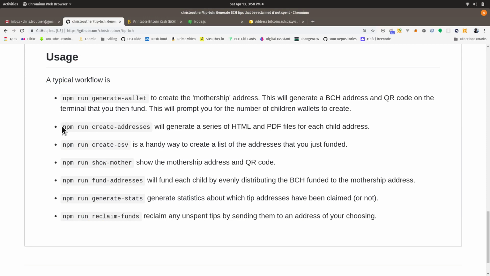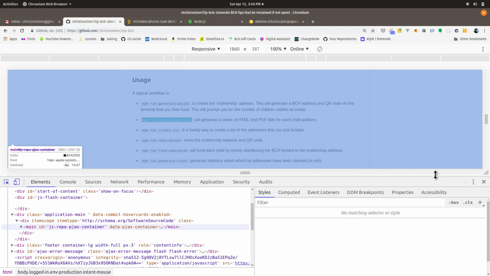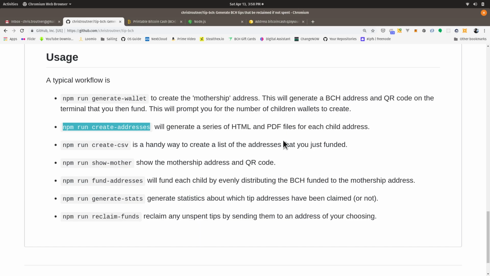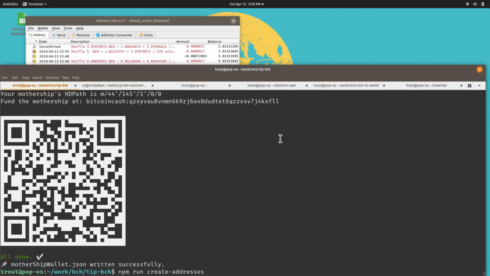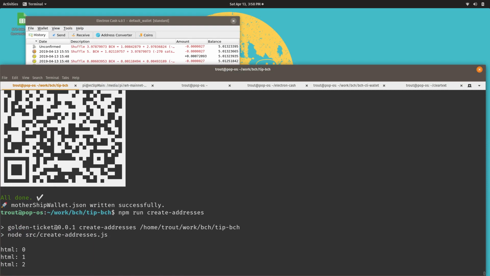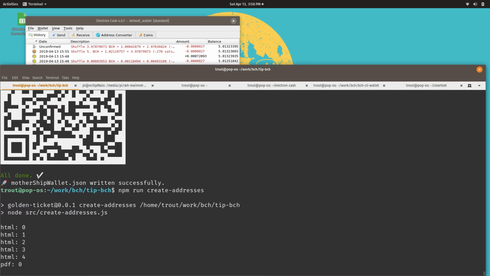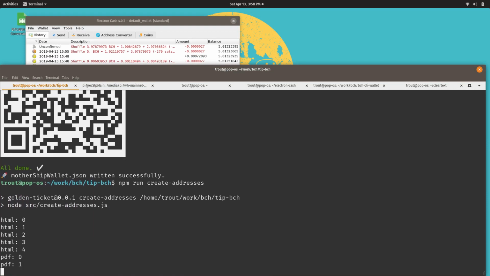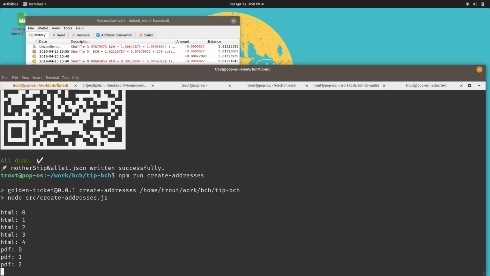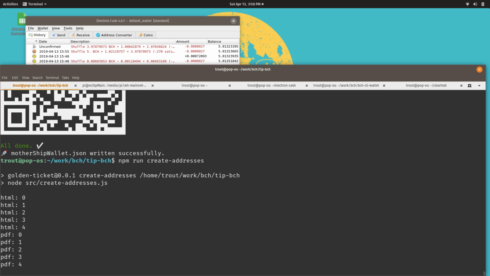And then next I'm going to create the children addresses. Oop, hit the wrong button. And that's going to generate the PDF files. But it's not going to fund them. They're not funded at this point. It's just creating the actual paper tips that you'll then print out and hand to people.